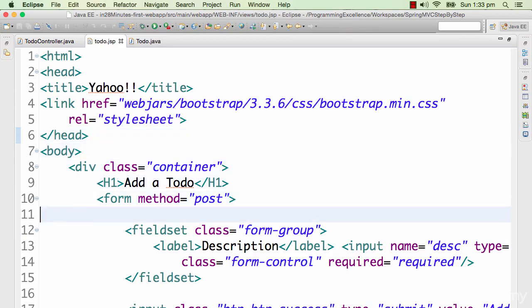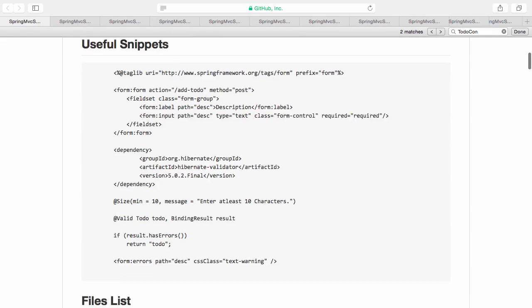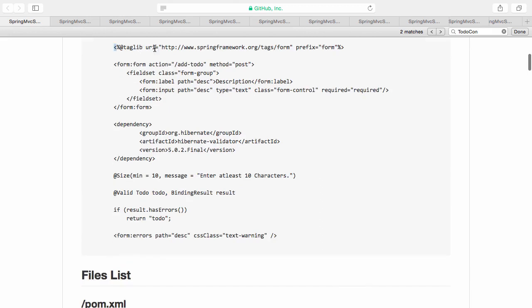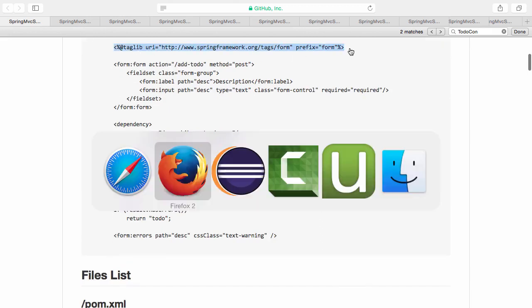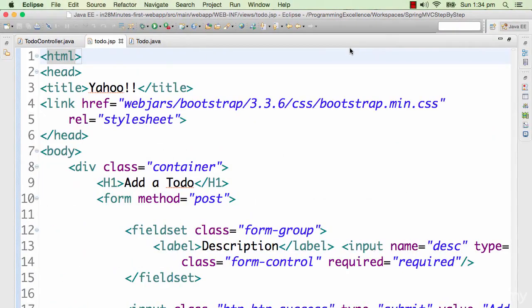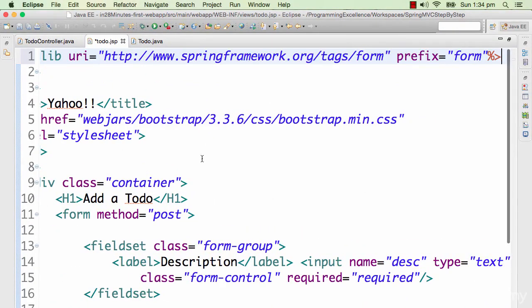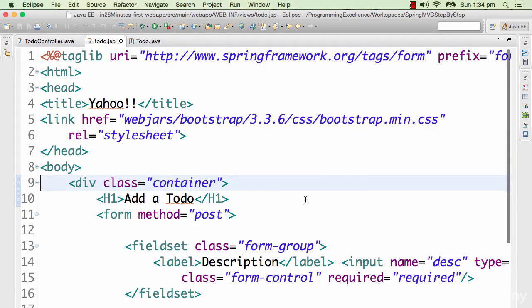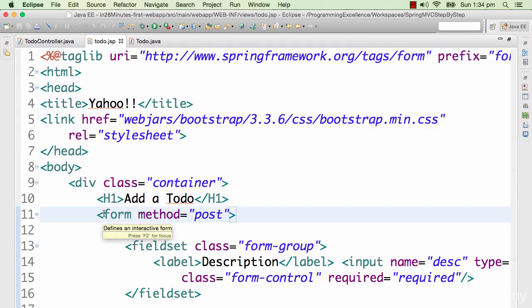In the JSP, let's use a few Spring tags. So I'm going to the todo.jsp. I want to use the Spring form tags. I have the taglib definition for that ready as a snippet for you. It's basically springframework.org tags form. We want to use it as form. So now I can go ahead and use the tags from here. I would want to use form. That's the tag that I would want to use.